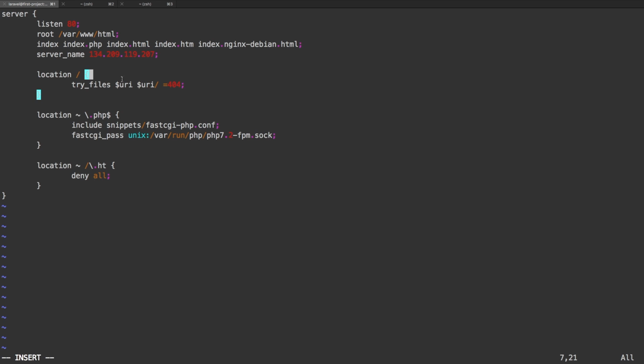And then location, we're going to try files in the URI, or we're going to return a 404. If we are able to find the file, if it ends in .php, then we're going to go ahead and use the fast CGI PHP config file and run the files through the PHP parser before returning it to the user. If the files instead start with .ht, as in htaccess, we're going to go ahead and deny all. htaccess is not Nginx. htaccess is Apache, and that's a totally different thing. So Nginx is going to ignore any requests for an htaccess file.